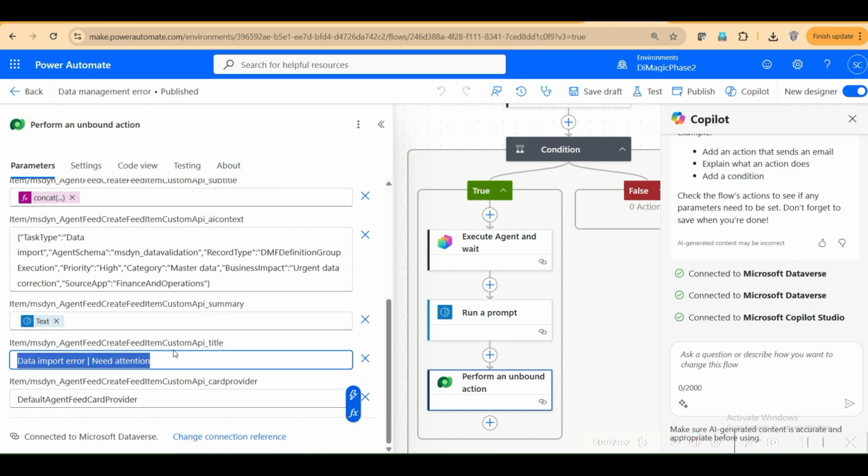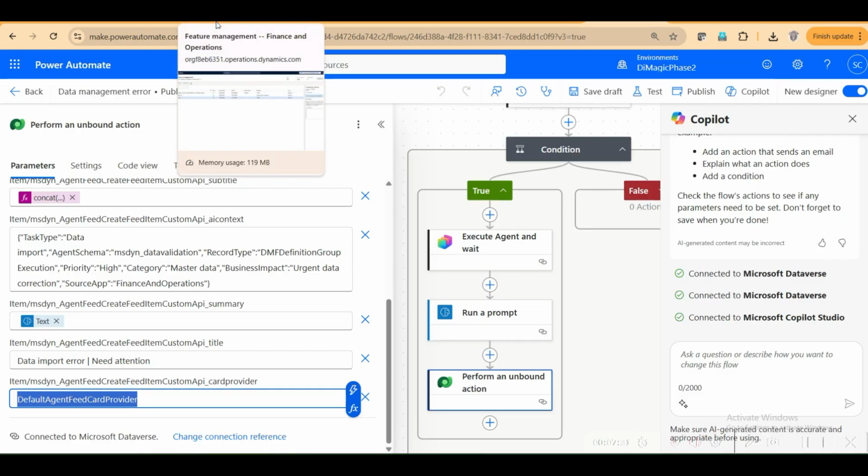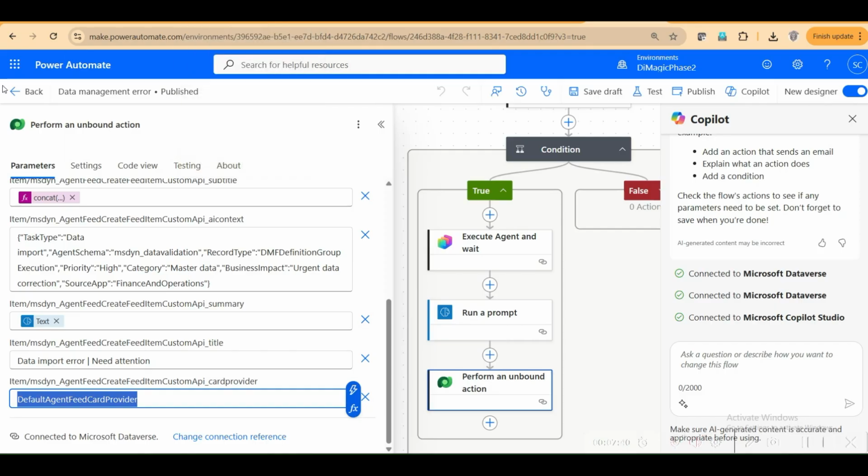And once this is done, finally, I am providing the card provider. So this card provider is what is responsible for generating your record in your agent feed. The card provider is a default and newly added member to our agent feed, and is exposed, so that if you leverage it, you can create a record in your agent feed. So once this is done, as a consequence, whenever any recurring integration is failing, it's automatically going to register the failure activity in my agent feed.